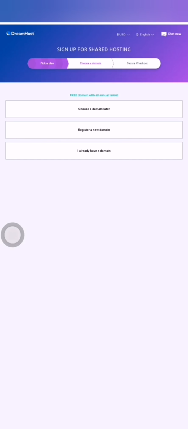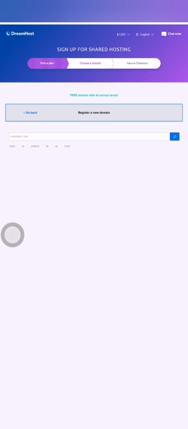So let's just check if they have other options. Okay, just dollars and euros. Like I said, it's foreign, so you can choose one of the options: if you want to choose your domain later, or if you want to register together with a new domain, or if you already have a domain name, you can also migrate it here. So let's assume we're registering with a new domain, like I said.